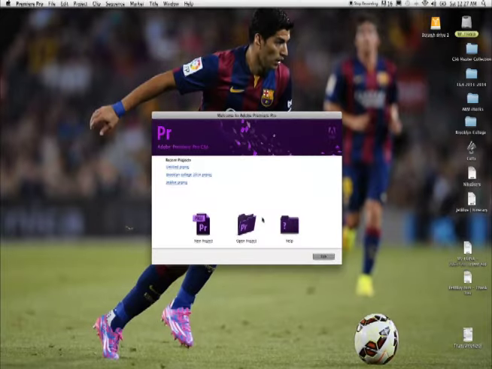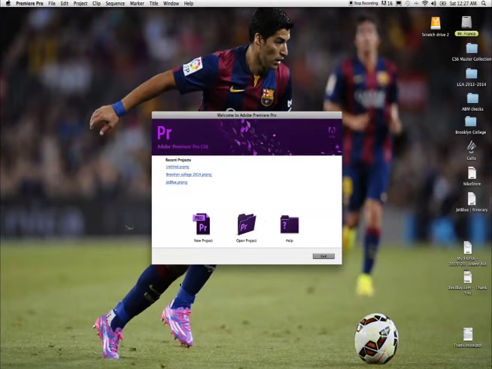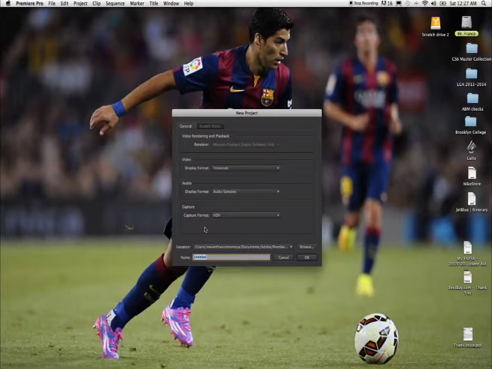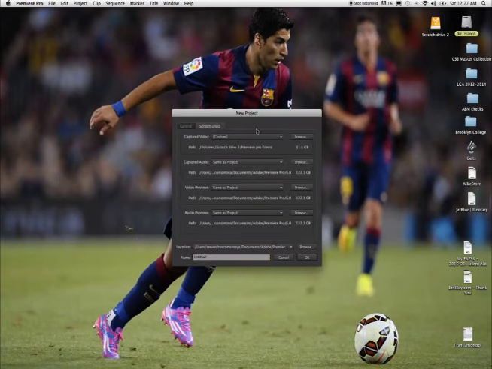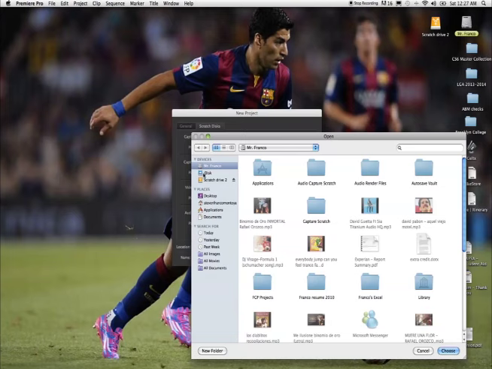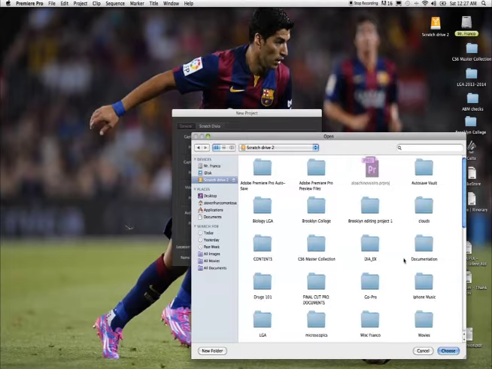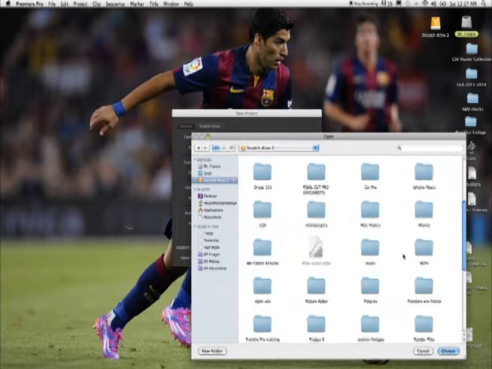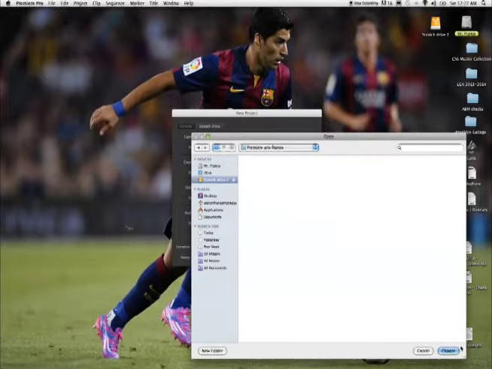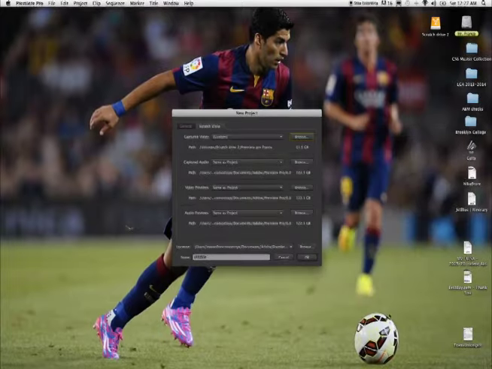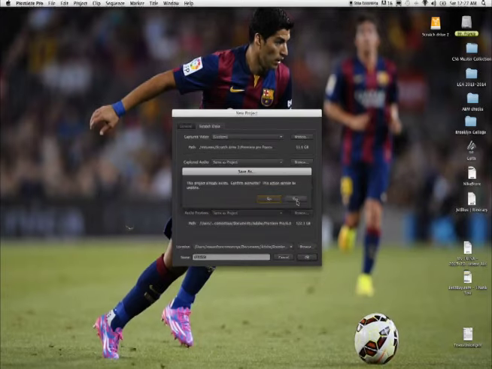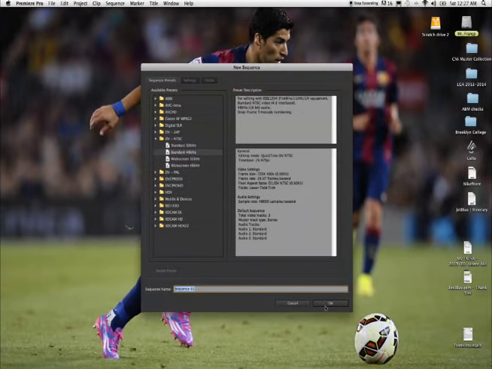Okay, now that we're at the welcome window, we're going to go ahead and click on New Project. We're going to set the scratch disk. Click on Browse. I'm going to set it to my scratch disk. We're going to look for the folder I created. That's where all our media and our footage is going to be saved and located. So let's choose. Press OK. Yes. Then OK.